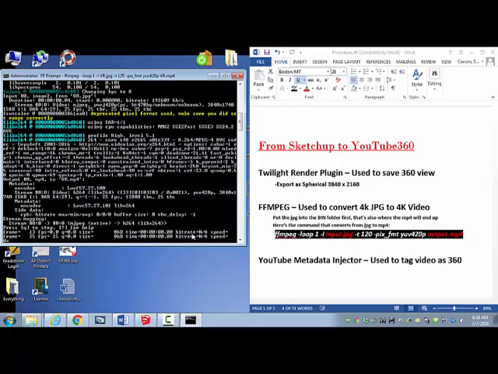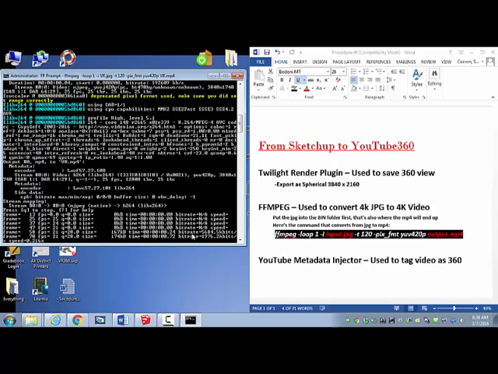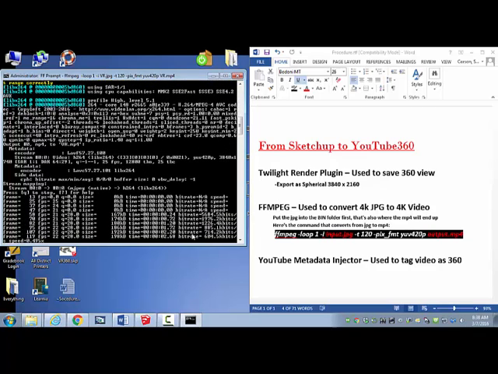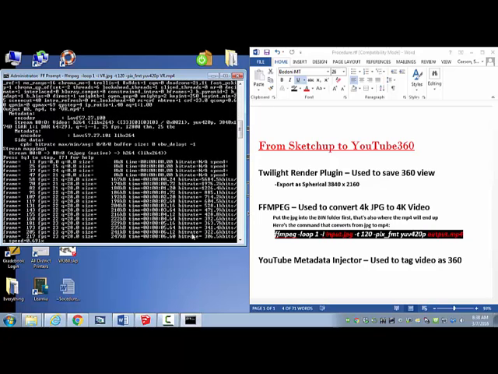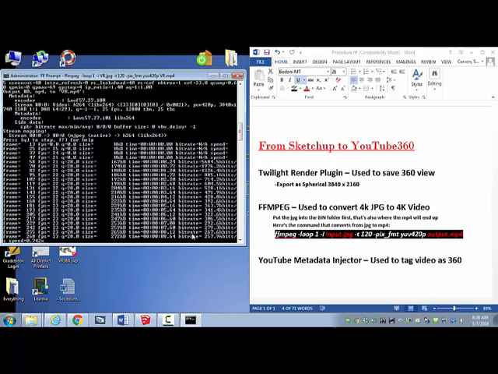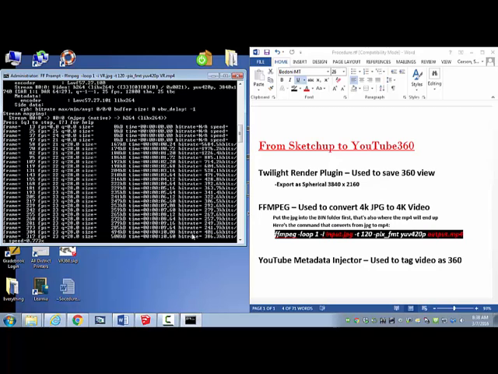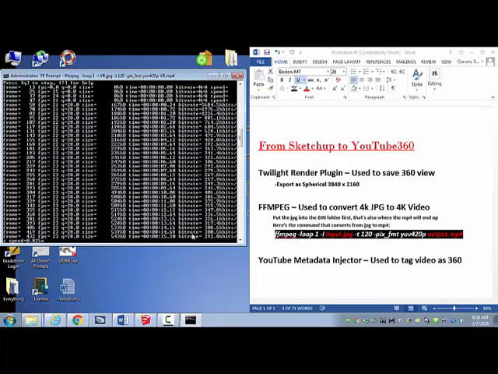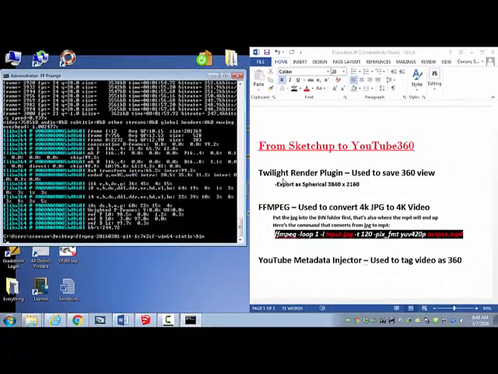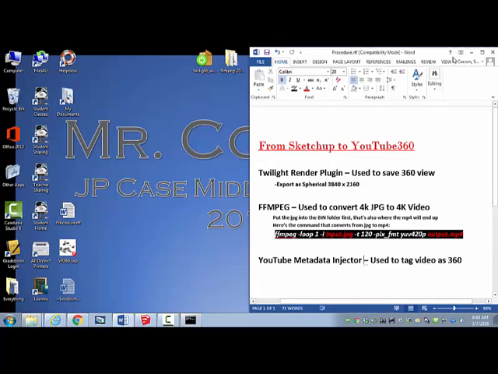Hit enter to go. You get all this good gibberish. Don't worry about it. You don't need to understand it. You just need to let it process. And of course, the longer your video, the longer this will take. And this is also highly dependent on the speed of your computer. Okay, and it finished. It took quite a little while to do that, so I cut the video out. But now that it's processed, we are ready to take a look at that video file.